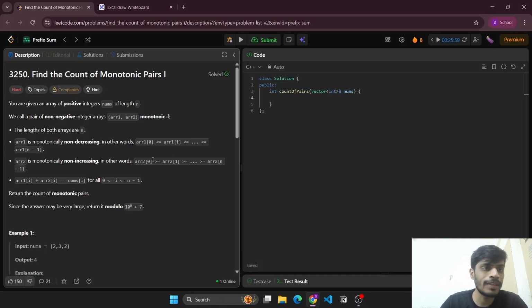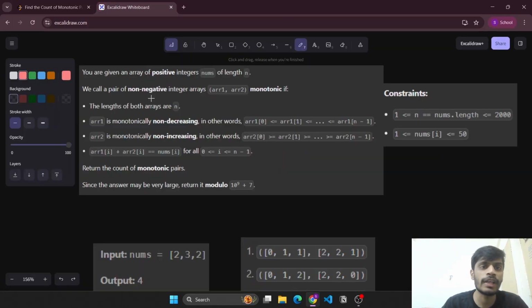Everyone, so let's solve this LeetCode hard problem: Find the Count of Monotonic Pairs 1. The problem states that we are given an array of positive integers nums of length n. Now we need to make two integer arrays, arr1 and arr2, monotonic, and they should satisfy these conditions. arr1 should be monotonically non-decreasing, that means it should be increasing, and arr2 should be non-increasing, that means it should be in decreasing order.